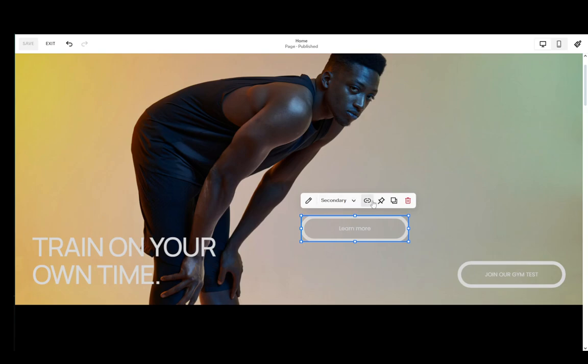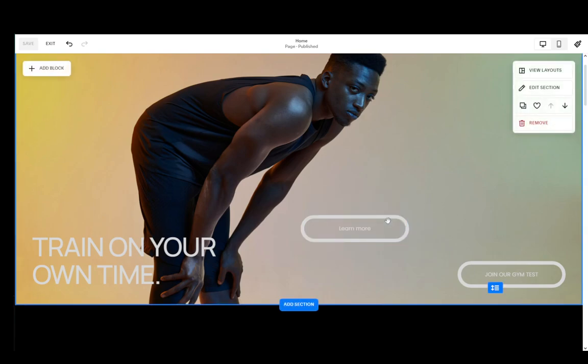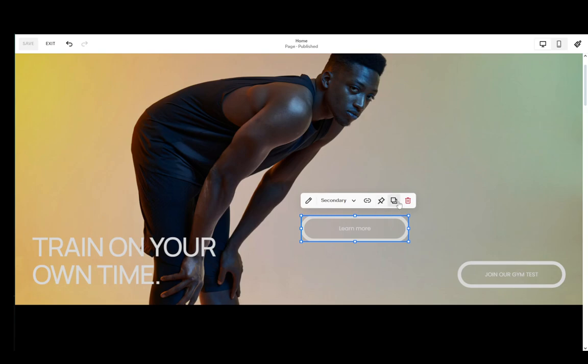Click on the button again. You can click here to edit the link the button takes you to. You can also pin this button and copy it or duplicate it if you so choose. And you can again change the style through this quick bar right over here.